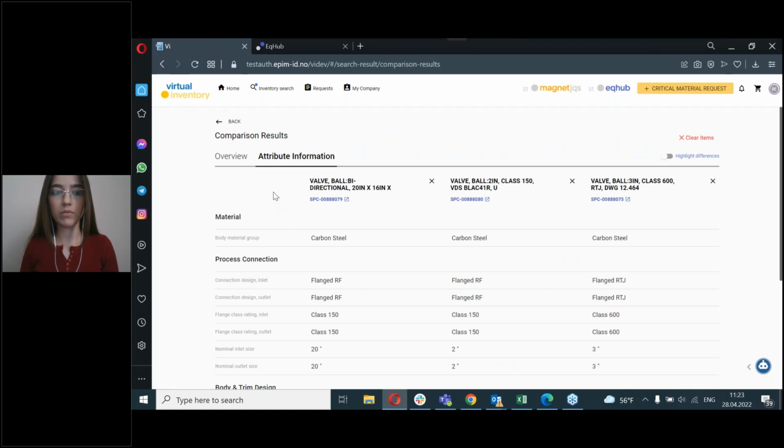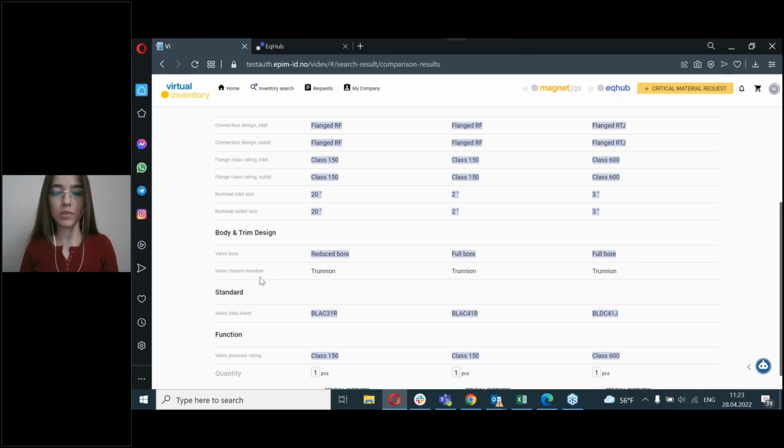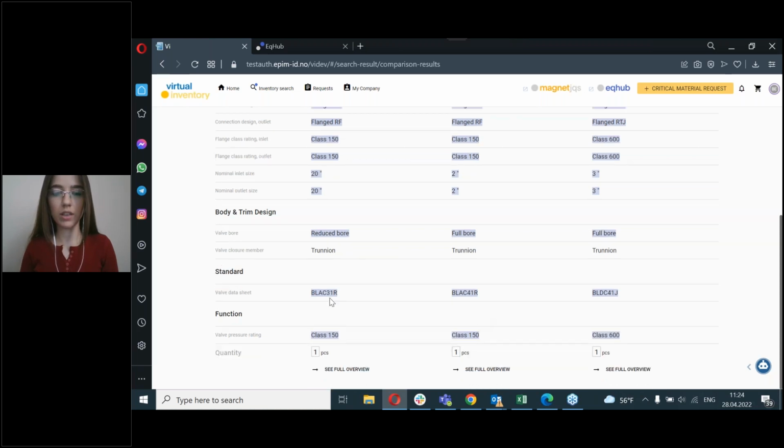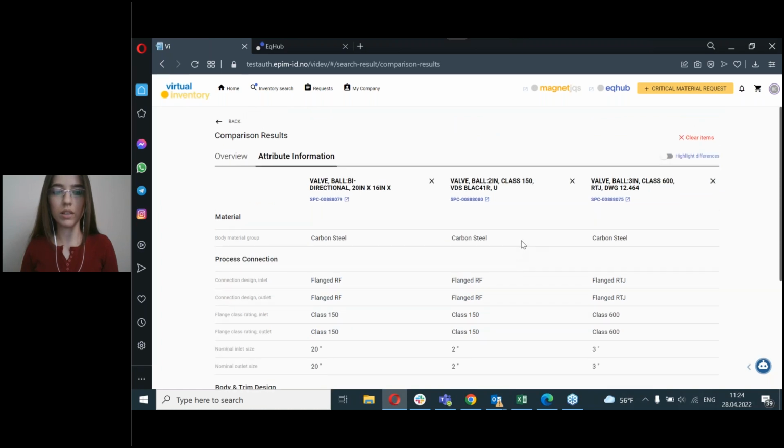When we select compare, we are redirected to the same window with attribute information, but it already contains the information about all the items we have selected, and we can highlight the differences here. We can see what is different between these items. For example, the closure member trunnion is the same, but here you can see a difference and it's highlighted. And we can also choose not to highlight.